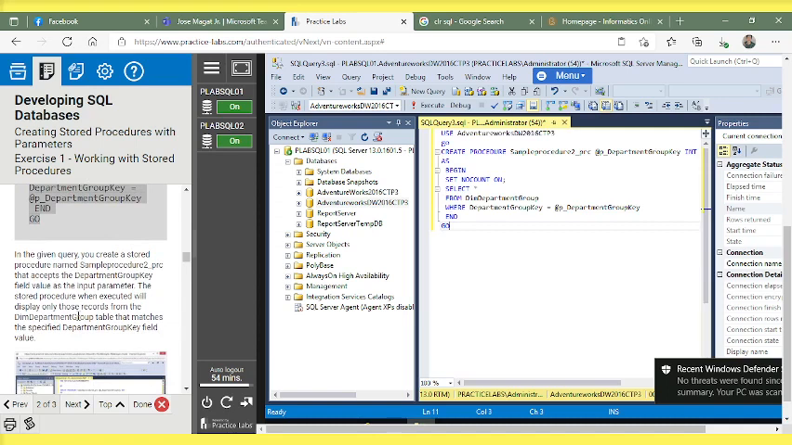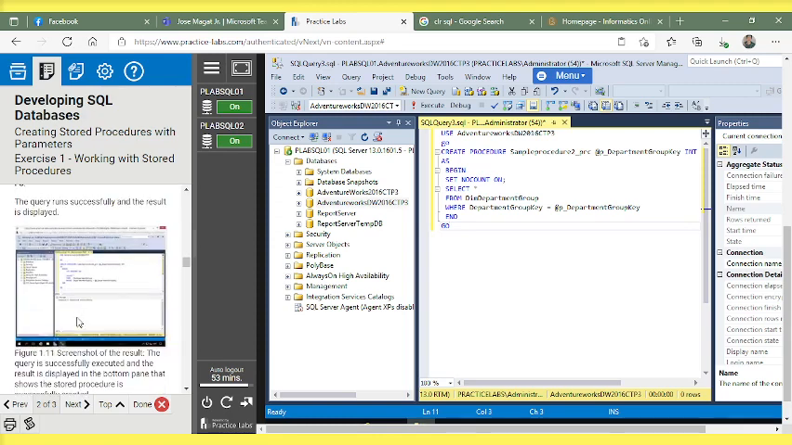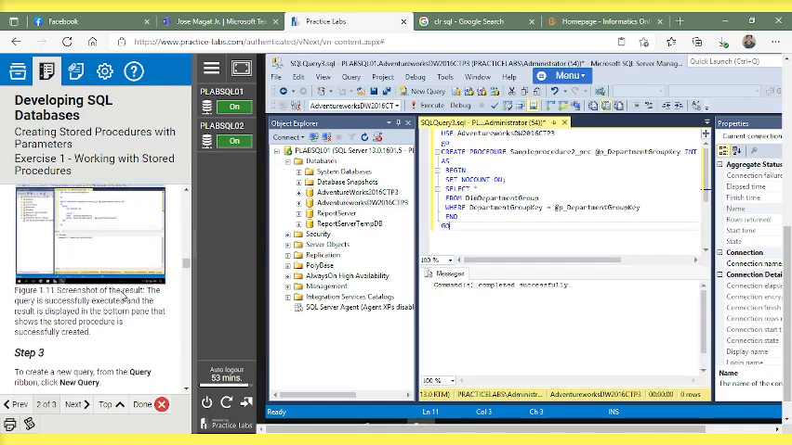So in this given query daw, we will create a stored procedure named sample_procedure_2_PRC that accepts the department group key field value as the input parameter. So the stored procedure when executed will display only those records from the DimDepartmentGroup table that match the specified department group key field. So step 2, i-run natin ito. And command completed successfully, meaning it shows the stored procedure is successfully created.